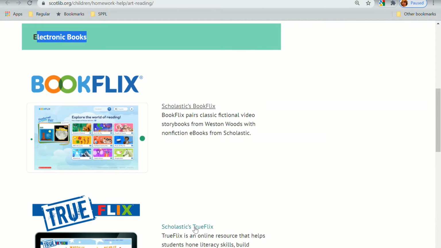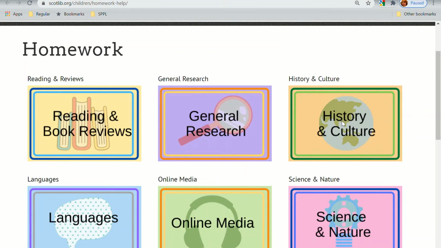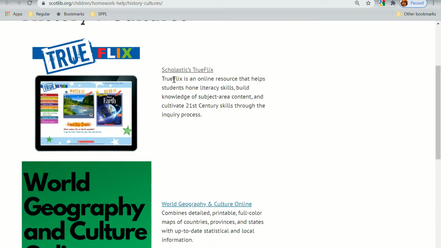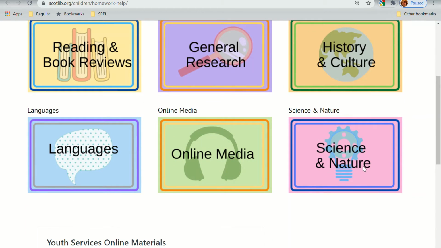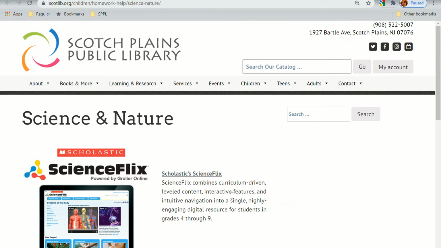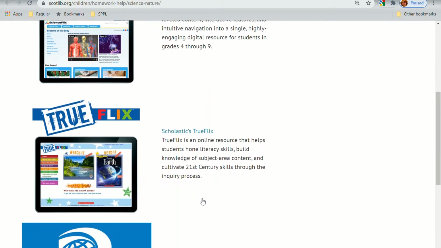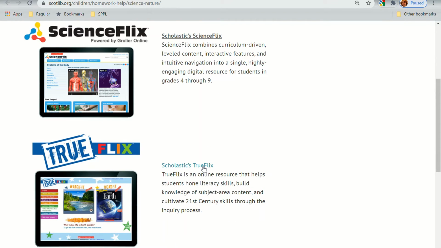You can also get it on history and culture, and that one is the first one that shows up. And then the last one, because it does feature science books, is on science and nature, and that one is the second one from the top. Again, these are just different access points to help you find where to access these resources from our website. So we try to add multiple ones so it's the least bit confusing for you, and this way you can find it throughout the website.